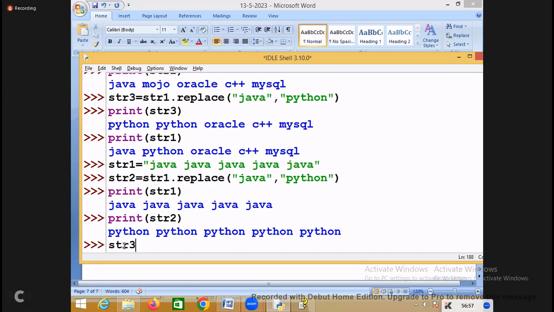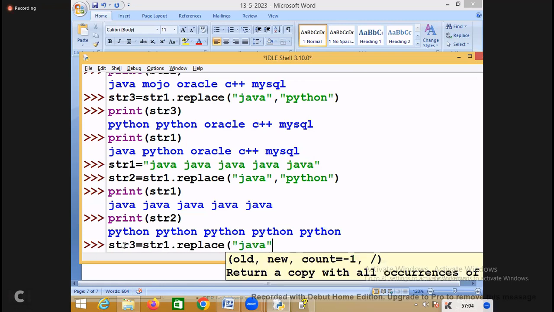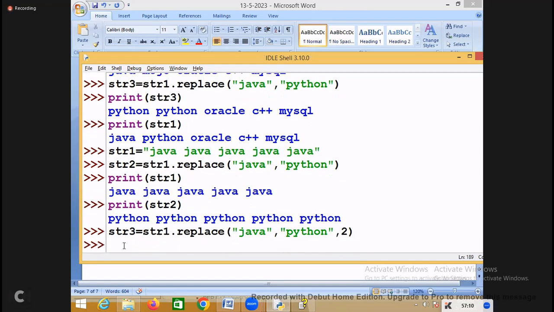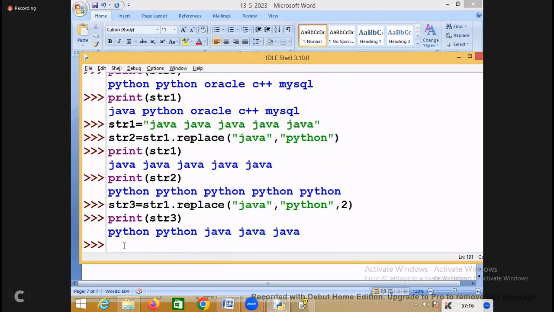Then what will I do? I'll say str3 equal to str1 dot replace. Which one do I want to replace? Java with Python. How many occurrences? Only two. Will it replace all the Javas with Python? No. Only the first two Javas are replaced with Python. So that is done.